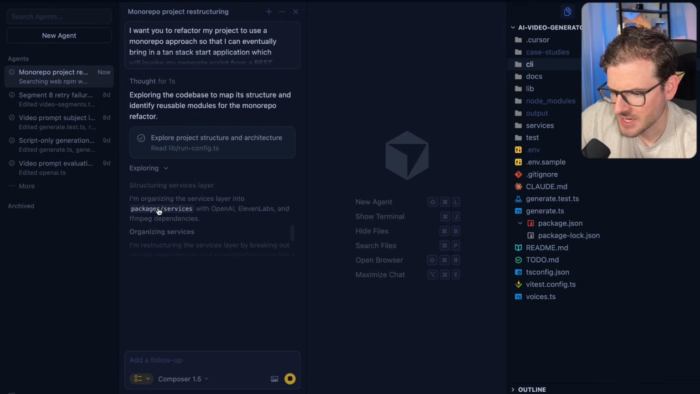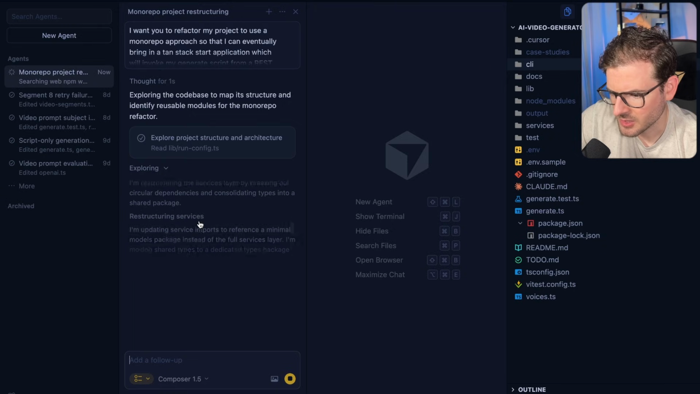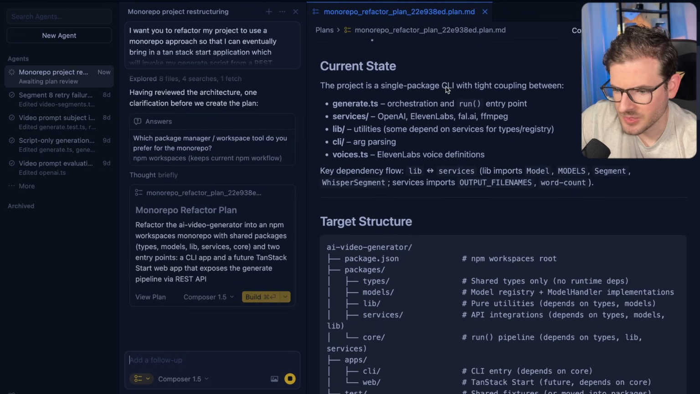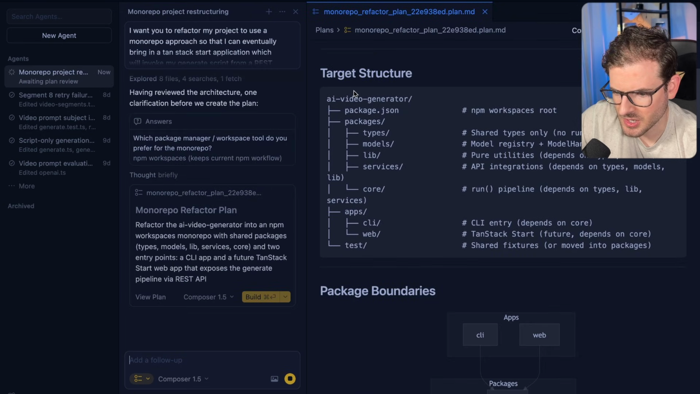Looks like it's making packages and services with OpenAI, ElevenLabs, and FFmpeg. Okay, and then it's going to try to go through and refactor everything to start using that. All right, so let's look at the top level plan. So current state, okay, target structure. This is the important part. We got packages, types, modules, lib, and services and core. And then for apps, we have CLI and web, which will be the TanStack Start.